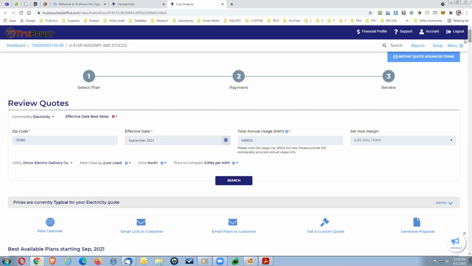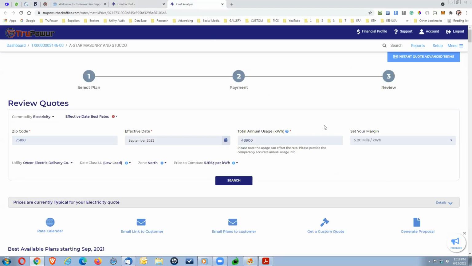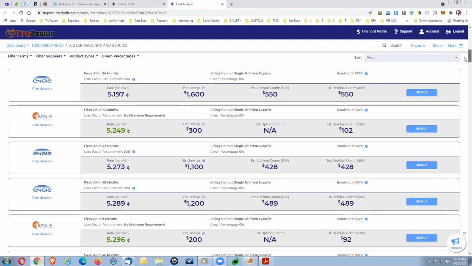There are the basics of entering in and looking at the different matrix rates, but we've gotten the utility bill from the customer. We've entered that customer's information into the platform. And so now we're wanting to create a proposal. So the first thing that we are going to want to do is go down and sort all of the available plans to what it is that we want to present to the customer.